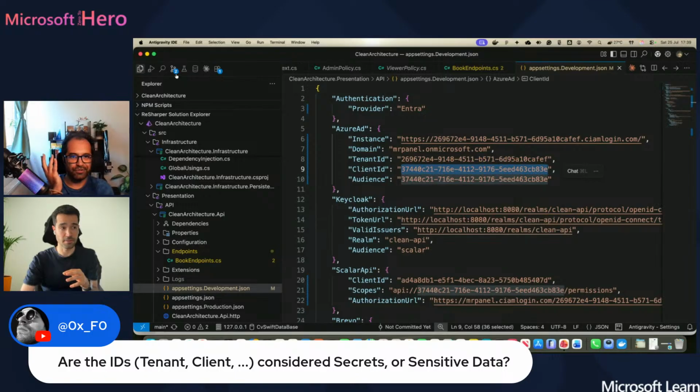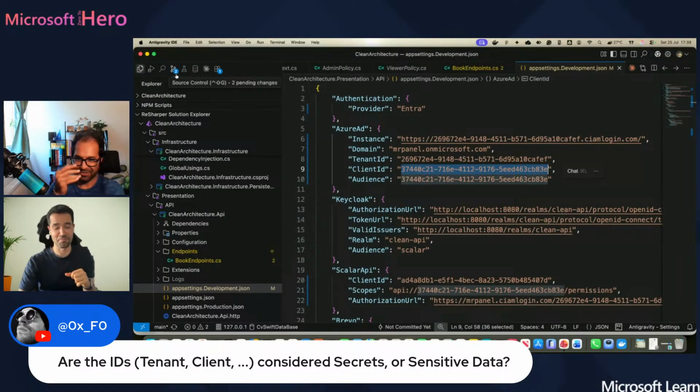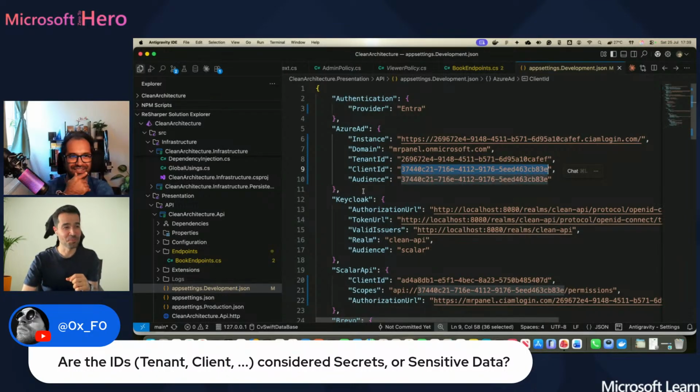I assume you're going to delete those client IDs and applications afterwards. That's why you're easily sharing them here. Definitely, that's for sure. And for your local development, you must store them in the user secrets, and you should never push them to the repository.